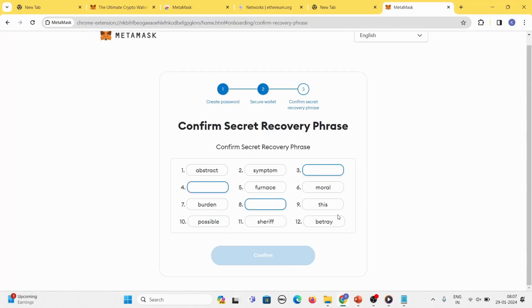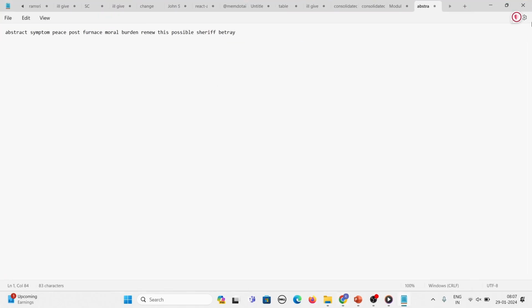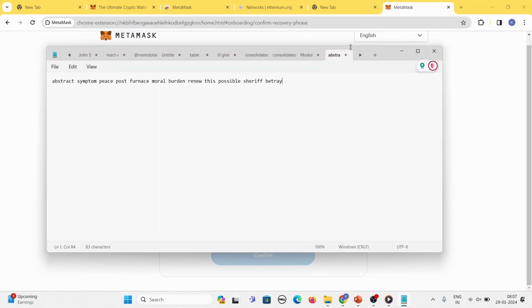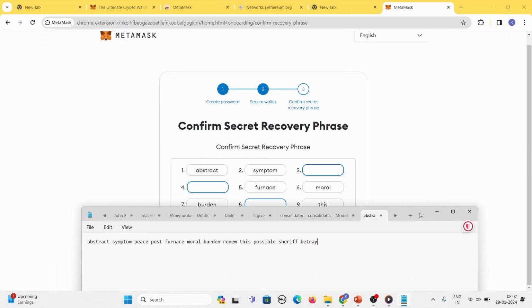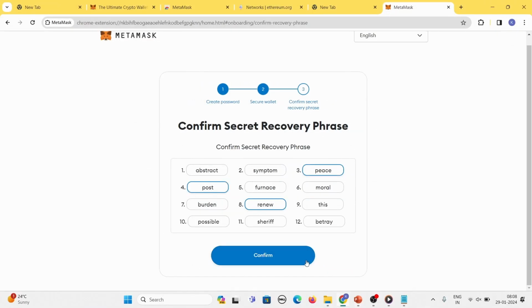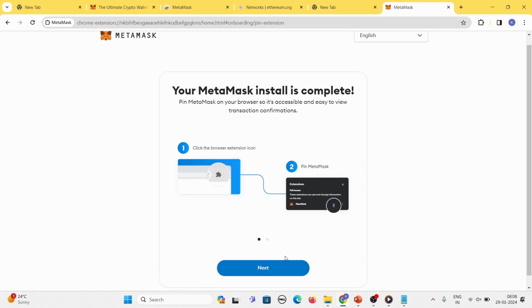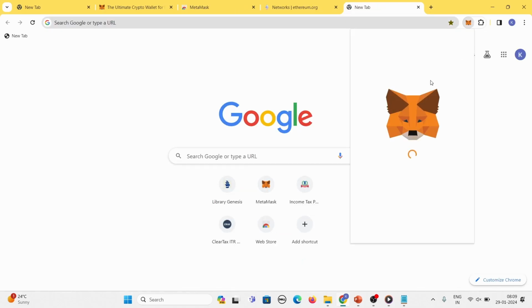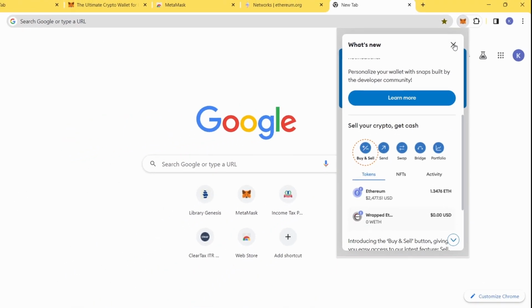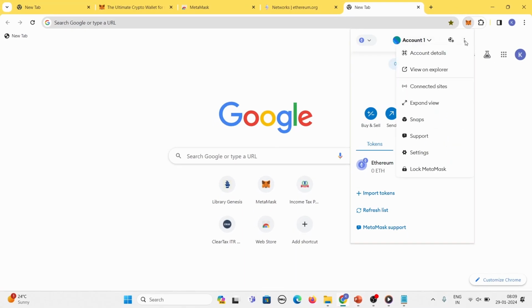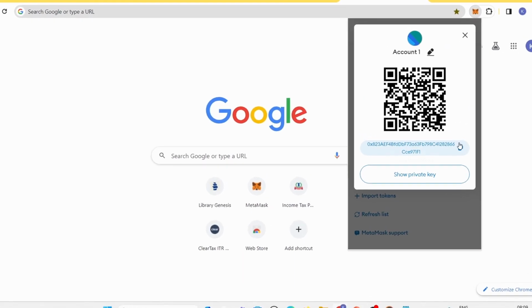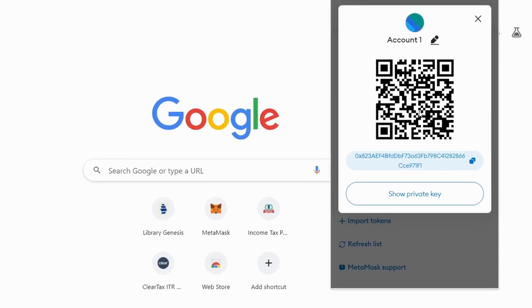Let's go to the next. Then it will ask you to type the recovery phrase so that you and the wallet can be confident that you are taking utmost care for security. I will just give confirm, and wallet creation is successful. The extension will be shown there. Then if I click on account details, this current address will be shown clearly along with the QR.